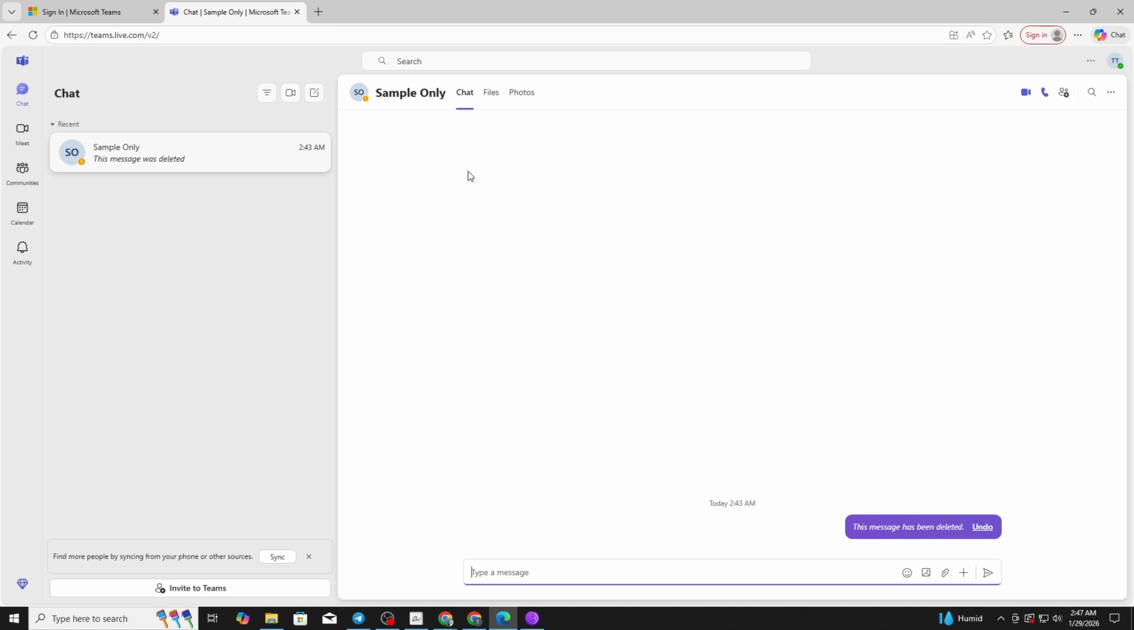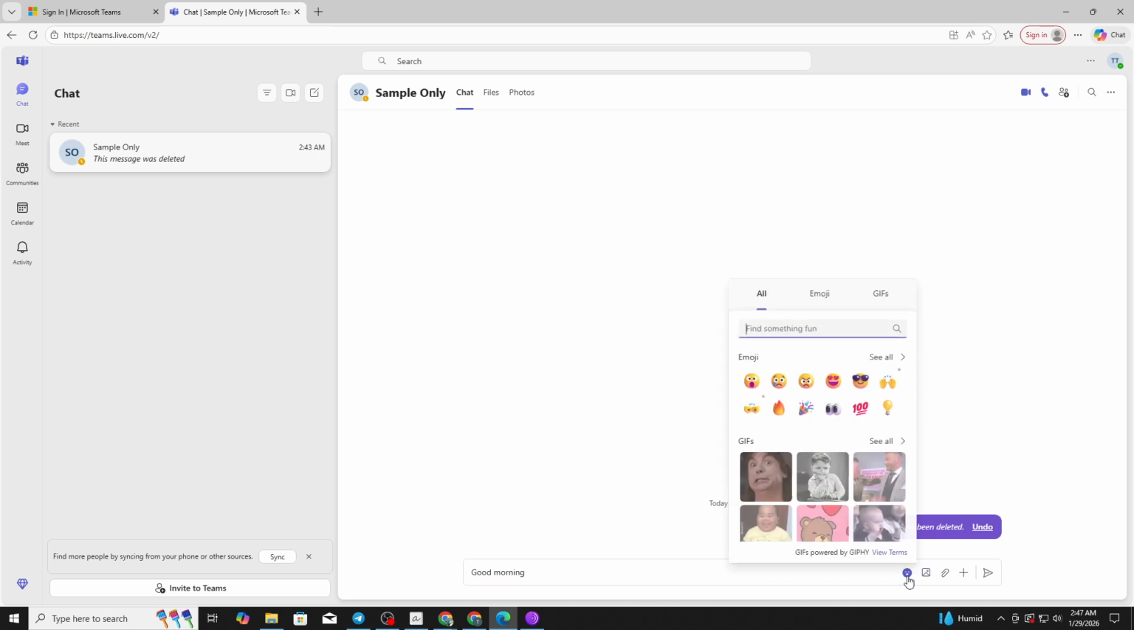Now it's time to write your message. At the bottom of the chat window, you'll see a text box where you can type. Click inside the box and begin composing your message. Microsoft Teams includes several formatting tools that let you customize your text, such as making it bold, italic, or underlined. You can also add emojis, GIFs, or stickers to make your message more engaging and expressive.